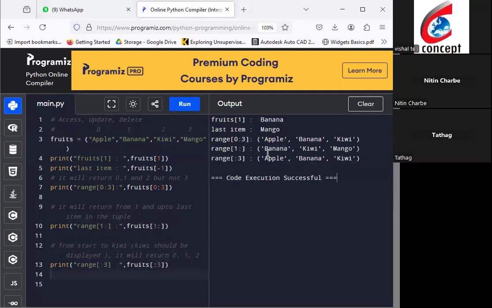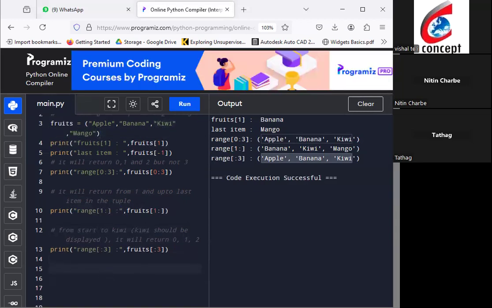Now check it out. In here, you got apple 0, 1, 2. All right. So you can also do that with negative indexes. Let's say I want the last two, like kiwi and mango. I want kiwi and mango. So what do I do? The last two I want to print.